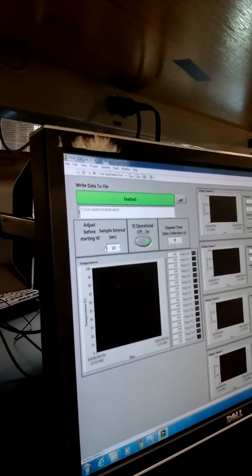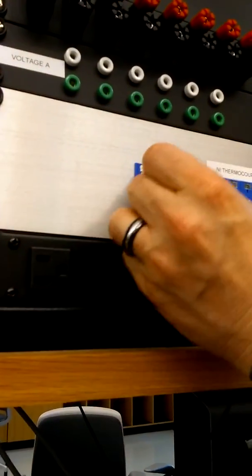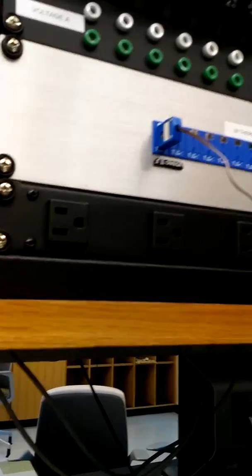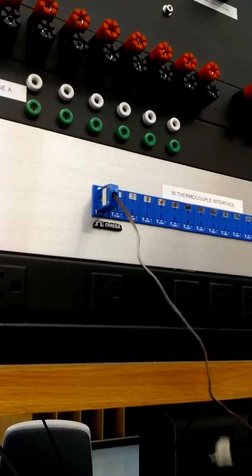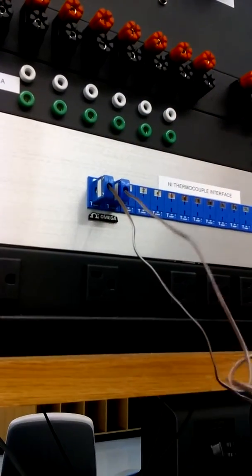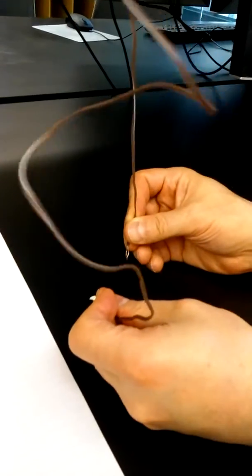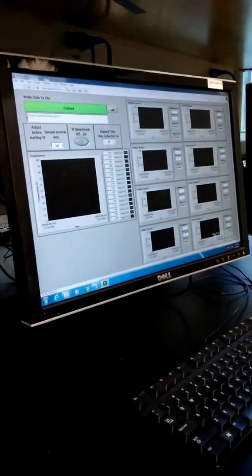Okay, now let's plug our thermocouples in. So we're going to plug the first one into 0, and we're going to plug the second one into 1. And realize that you can have up to 16. Also realize that your appliance is going to be sitting down here, and all of these thermocouples are going to be glued onto it. Okay, so let's take some data.